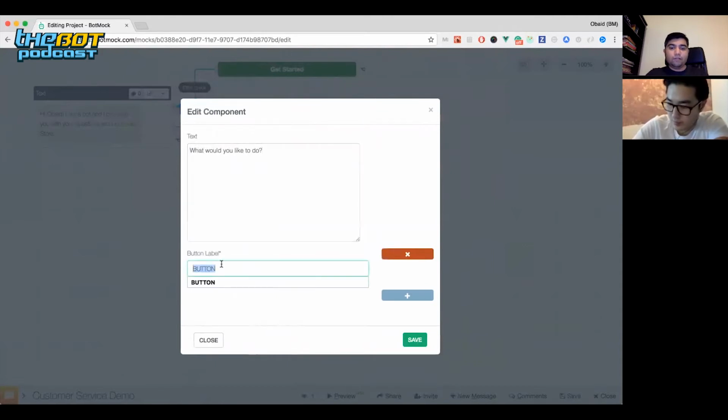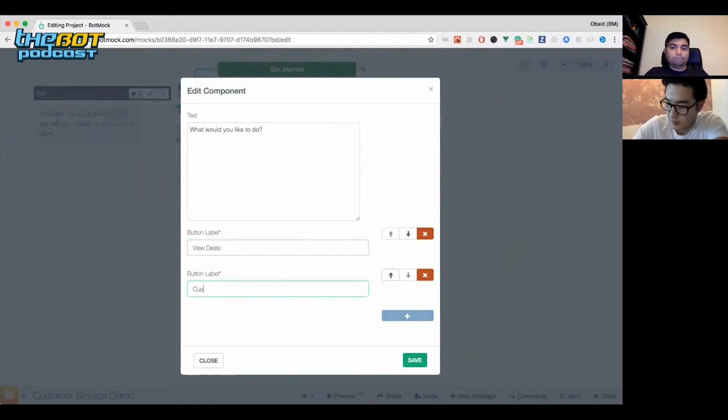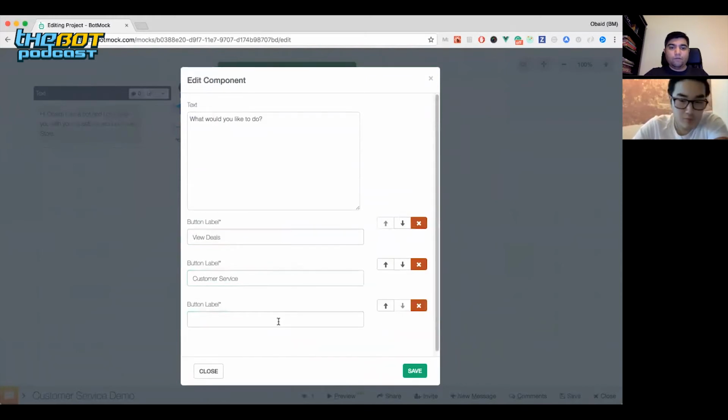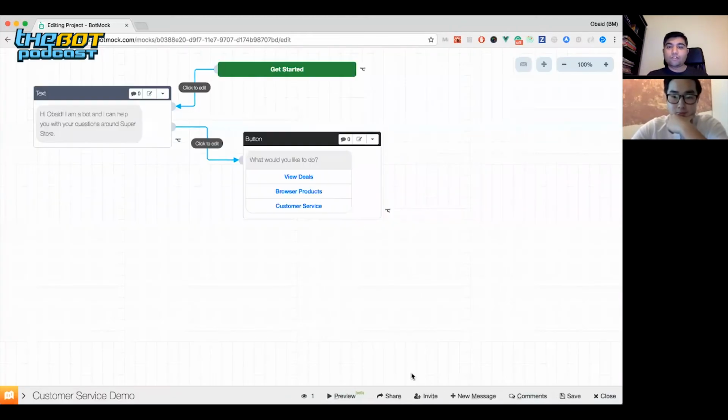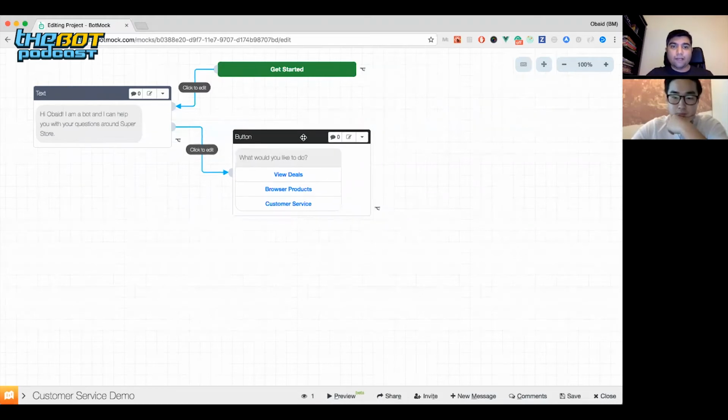And then with buttons, you can give them options like view deals, customer service, or products. Let's fix this up so we can reorder the buttons. As I said, we take care of all the constraints that the platform has. We know that Facebook only allows you to attach three buttons to a message, so we don't allow you to add more than that, which enables your copywriters to stay on track with what the platform expects at the end of the day. That's actually a very handy feature.